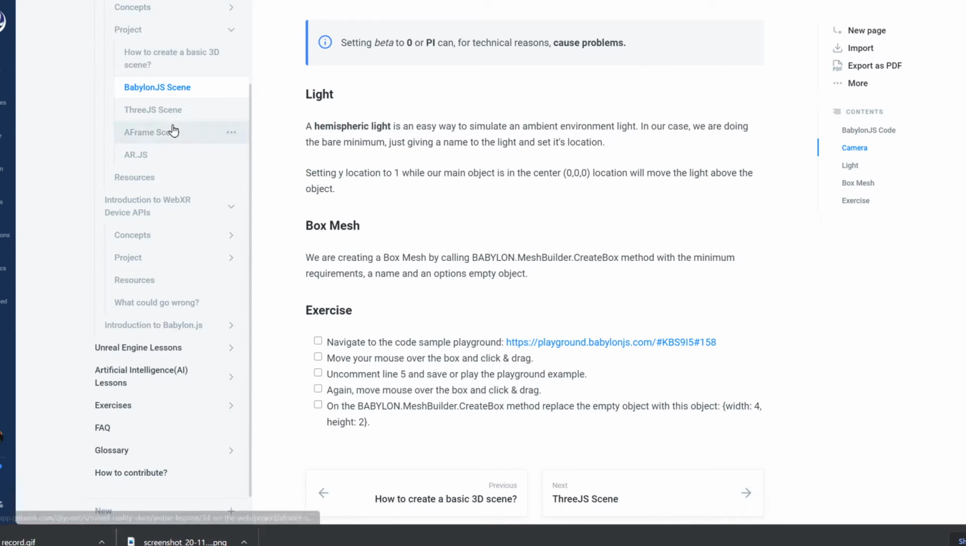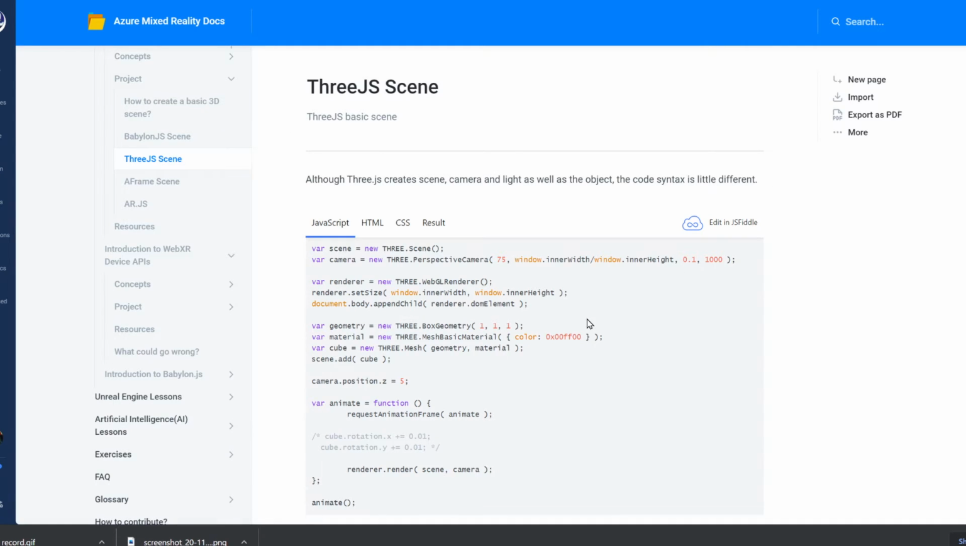This is BabylonJS, and if we look at the Three.js example of the same exact thing, it's very similar, but it has some syntax differences. Again, we are creating a scene, and we have a camera, perspective camera, which is almost a default camera. And let me try to remember what the parameters were. So the last two is the near and far clipping points, which means that anything closer to the camera than 0.1 will not be rendered. Anything further than 1,000 units from the camera will not be rendered.